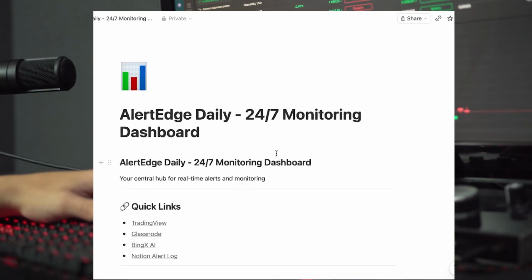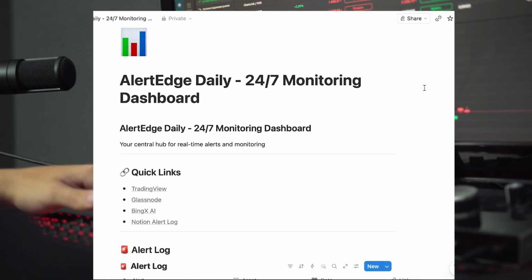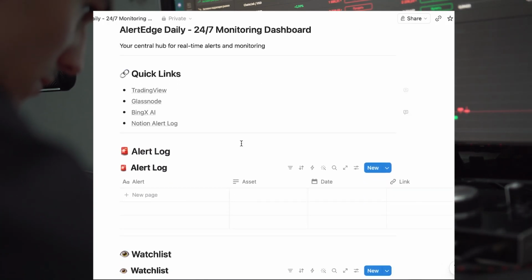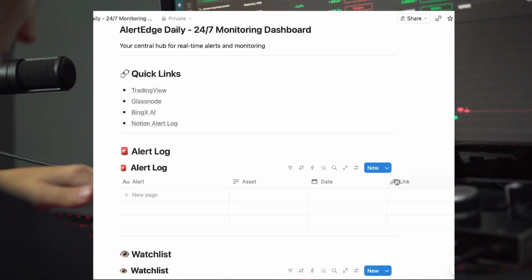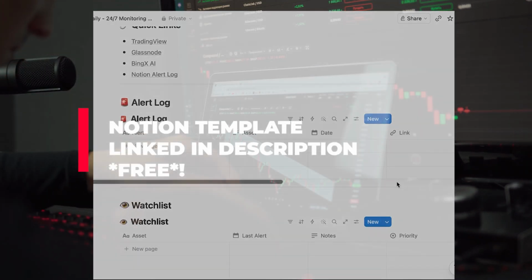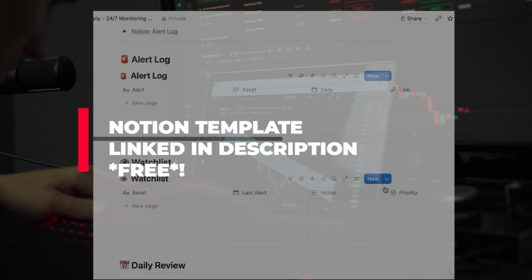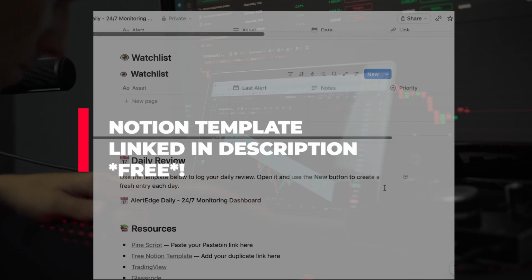I review it once in the morning and once in the evening. 2 check-ins. That's the full active time I spend on monitoring. The Notion template is linked in the description. Free. Duplicate it directly into your own workspace.